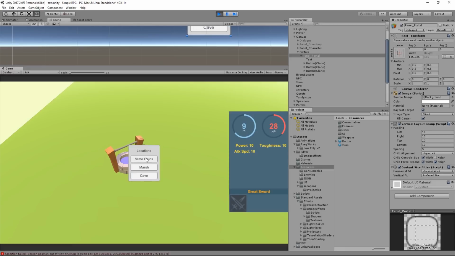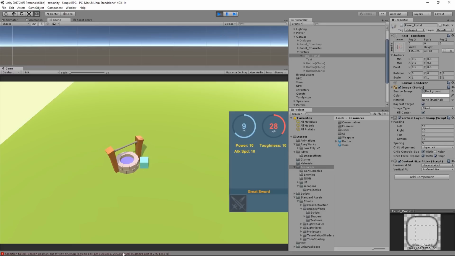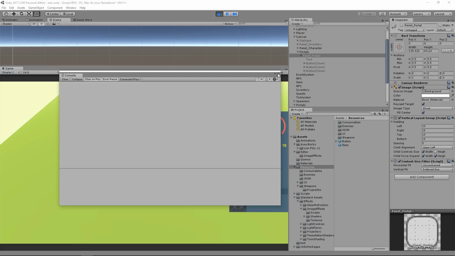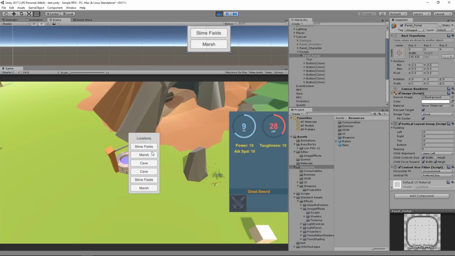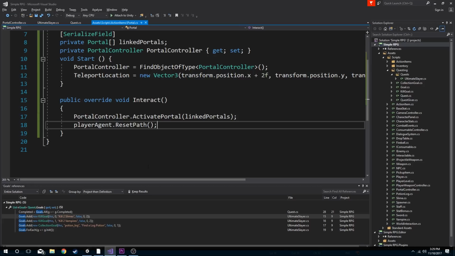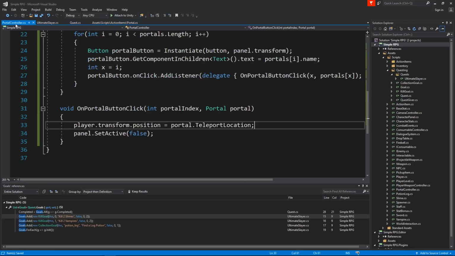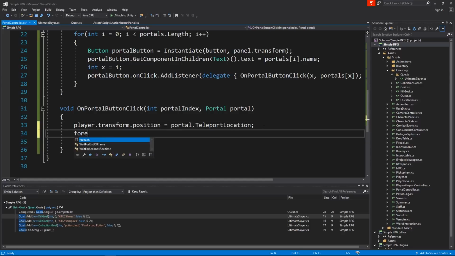So this one can go to slime fields, marsh, and cave. But in fact, this one should only be able to go to cave. And I think it'll break if I go to slime fields because it doesn't have, what did break? Cave. So all it's doing is adding buttons to the already existing buttons because we're not deleting the buttons when we're done with them. So to do that, I'll simply go through all of the objects in the panel and delete the buttons.